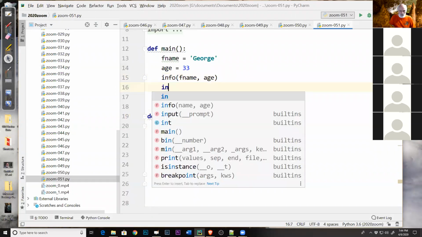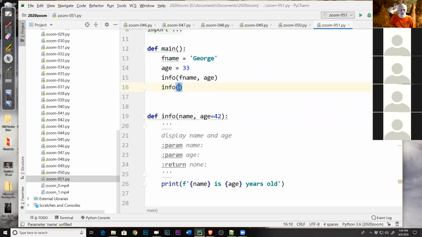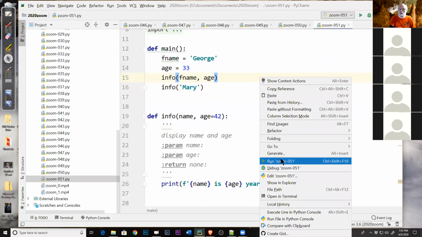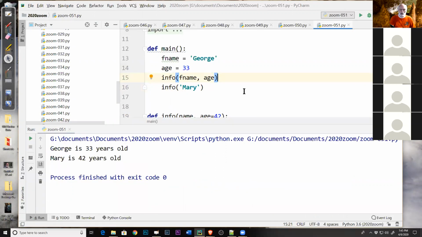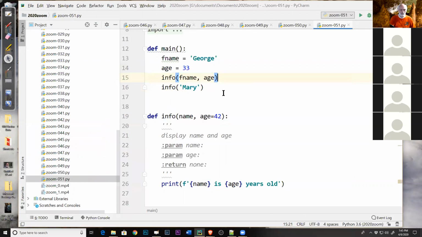But what if I called info again, and this time I only pass it Mary? So only pass it the one value. What's it going to do? It says Mary is 42 years old. If I call the function and it's looking for, in this case, two parameters, and I don't supply the second one, but I do have a default value here, then it will use that default value.